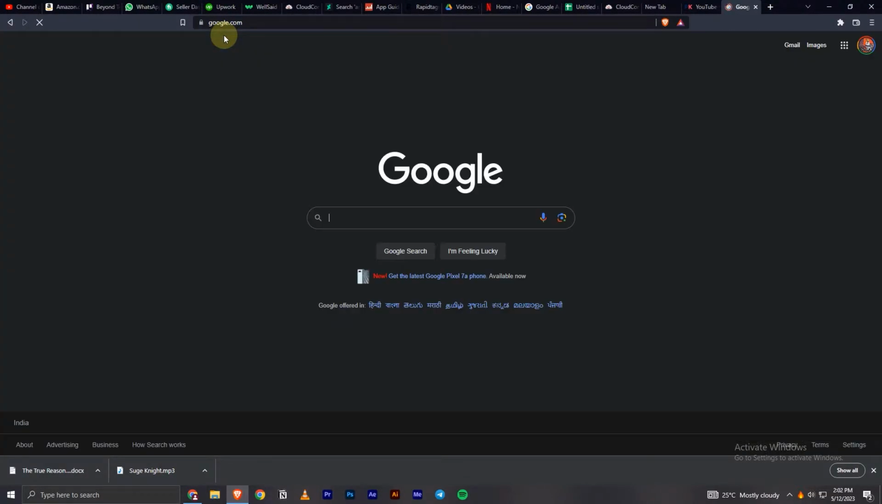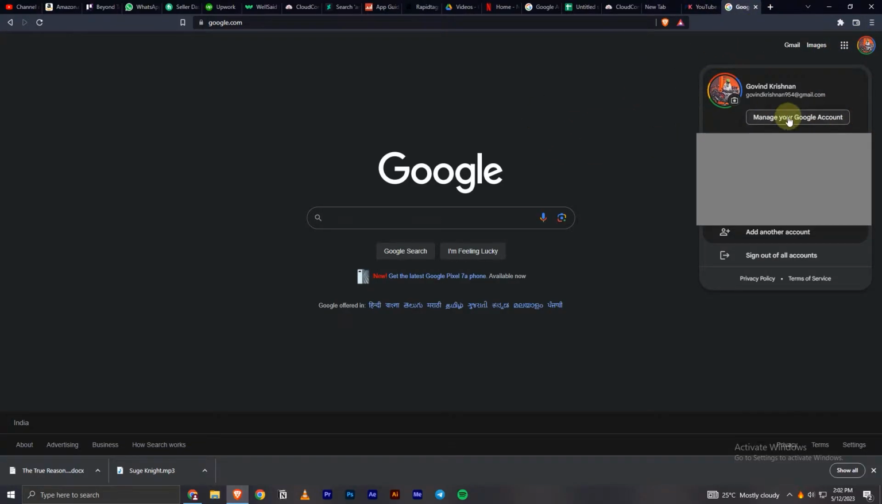If you haven't logged into your account, you will have to do it first. Once that's done, you have to click on your profile icon right here, and now you can see this option, manage your Google account. You will have to click on it.